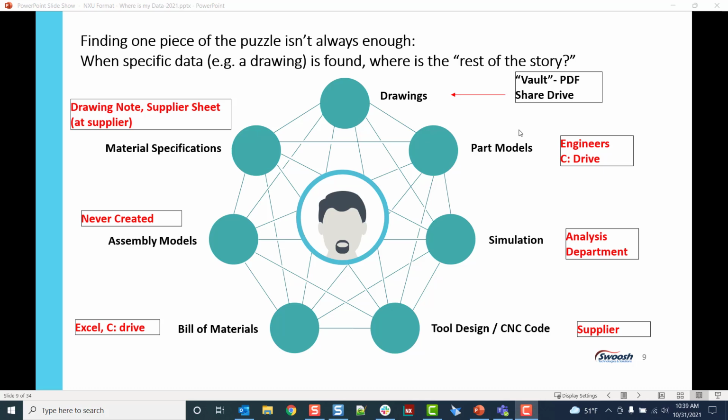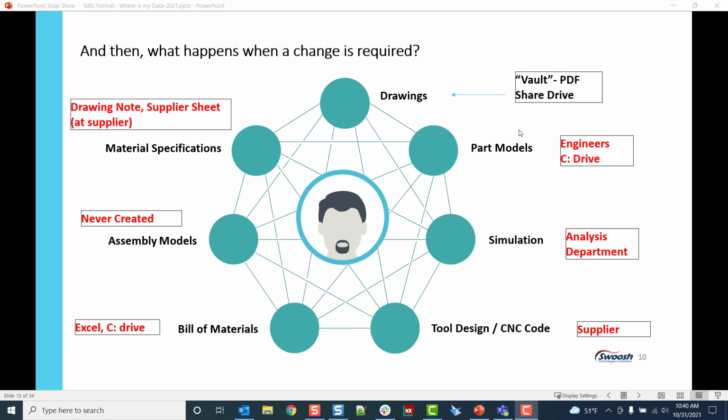However, there could be more to what we need to find, such as a simple question: I want to change this material, what would it affect? And that's the question, what happens when a change is required? We tend to need a more comprehensive view. Managers will ask for data to be put in context so they can make decisions.